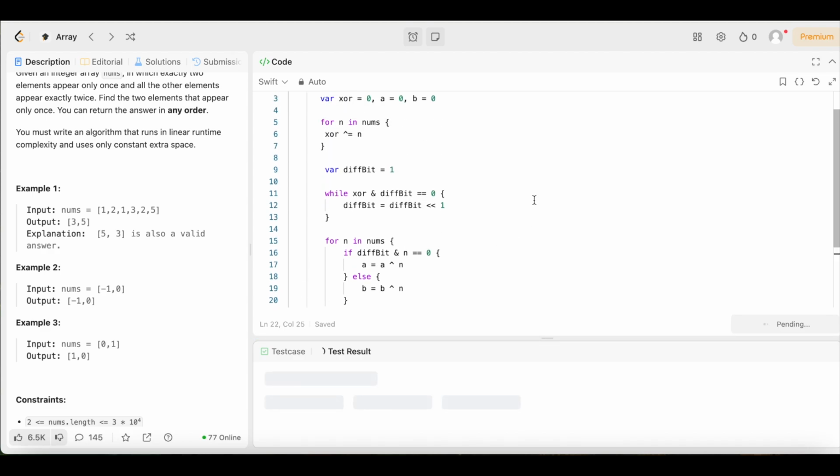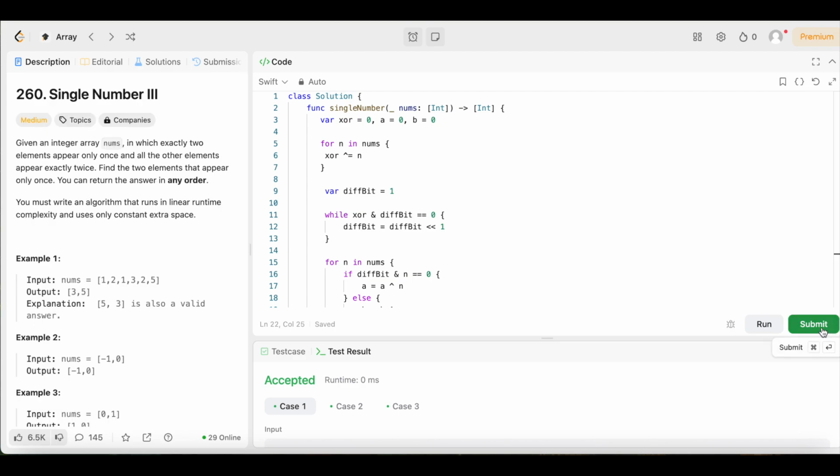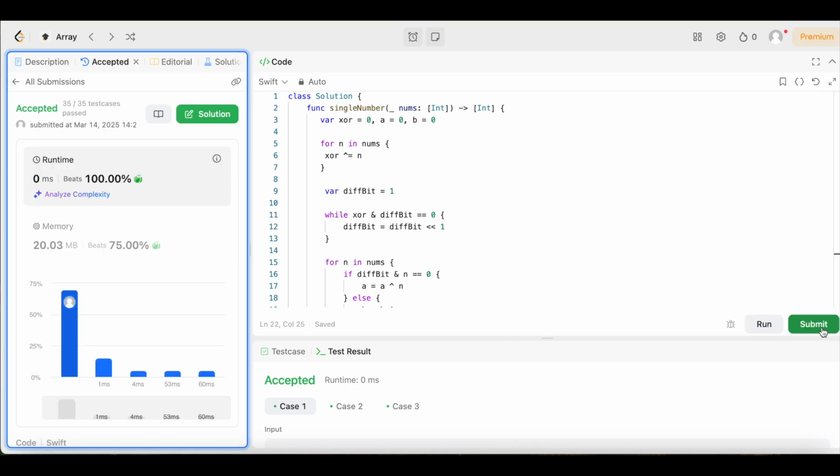Make sure it runs like it's supposed to, y'all. Let's see. And it's accepted, y'all. So let's go ahead and submit it. Make sure it stays accepted after we submit it. Let's see. And look at that, y'all. 0 milliseconds beats 100% of users with Swift. Not too bad at all. Those are the numbers I like to see.